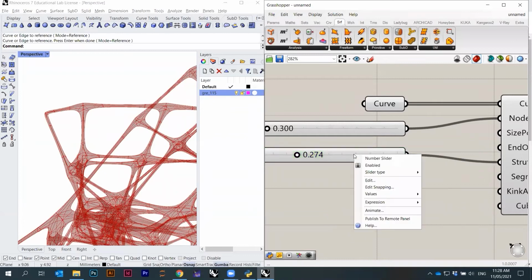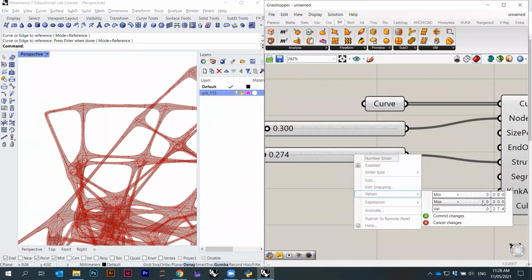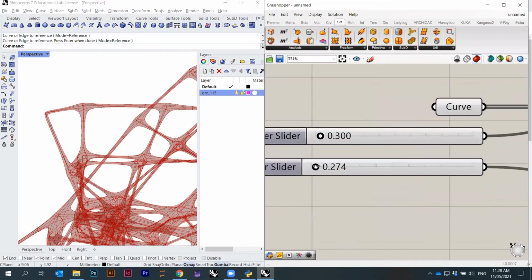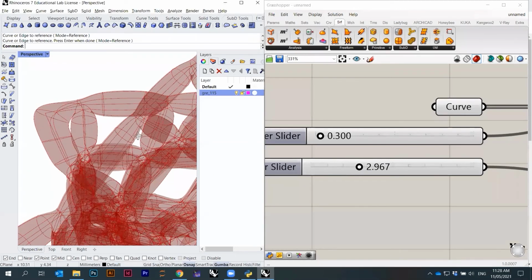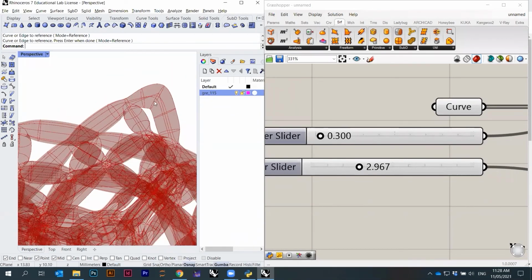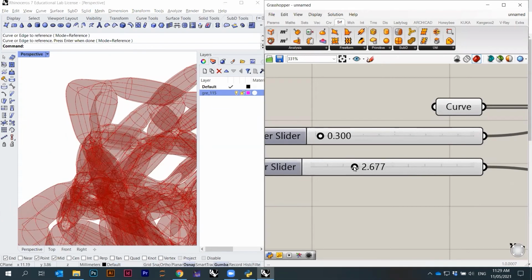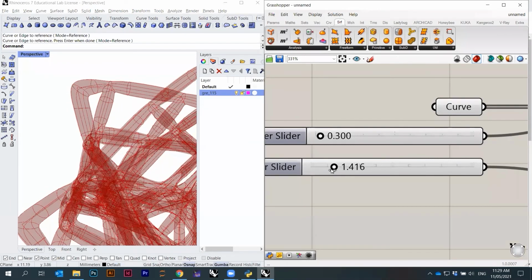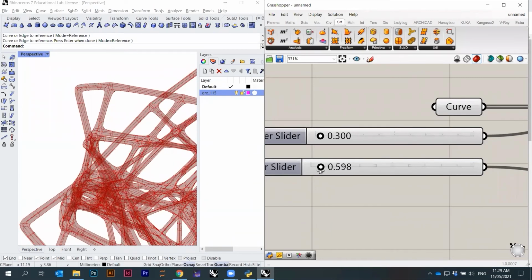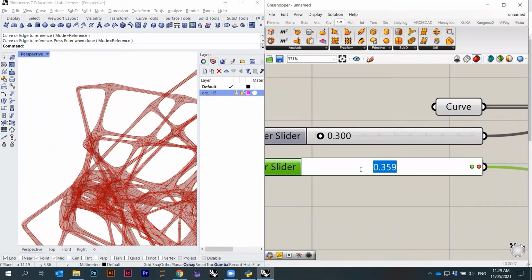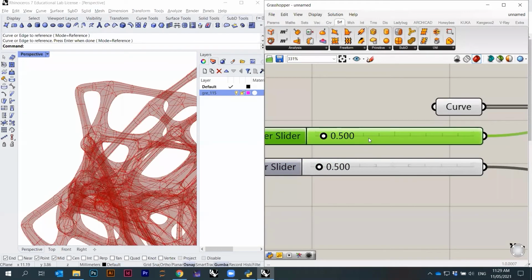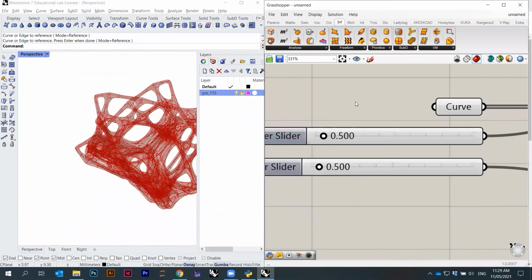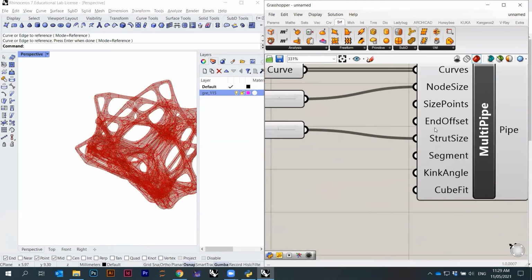Values, maybe you can go maxes, maybe let's put 10. So you can go below 0, and you can go above. And if you put strut size bigger, it becomes blown up. You can see here, it becomes sort of like some kind of muscles. Or you can go lower. And maybe we put here 0.5, and here also 0.5. And there are some other parameters here that you can change, like end offset and so on.